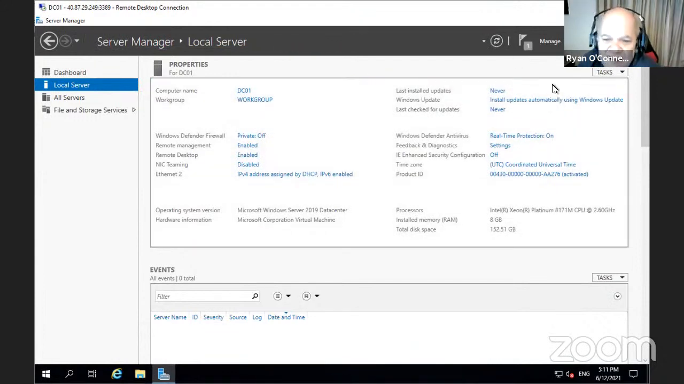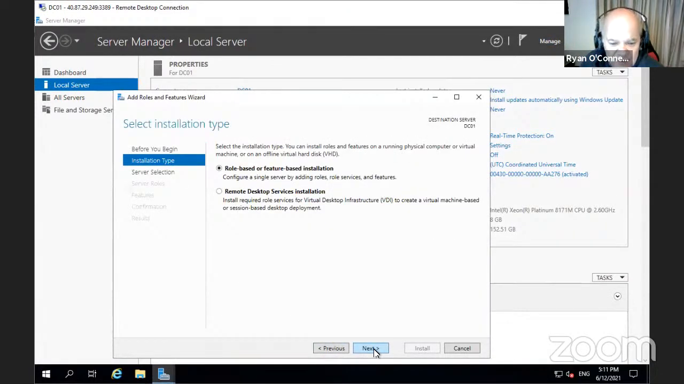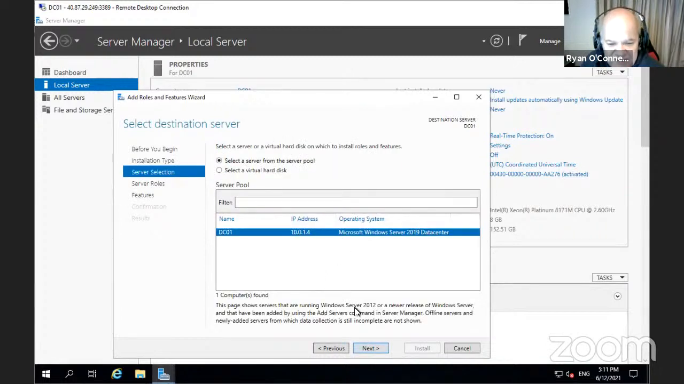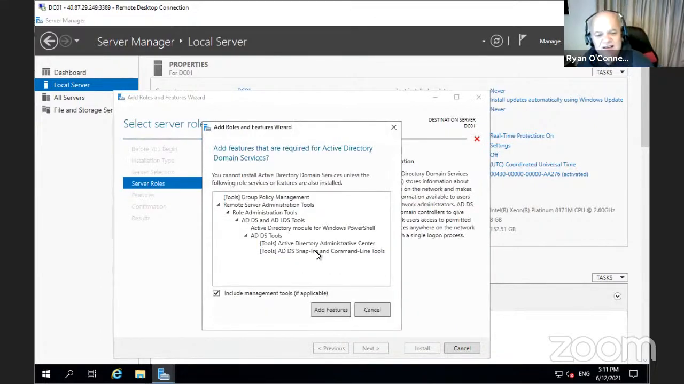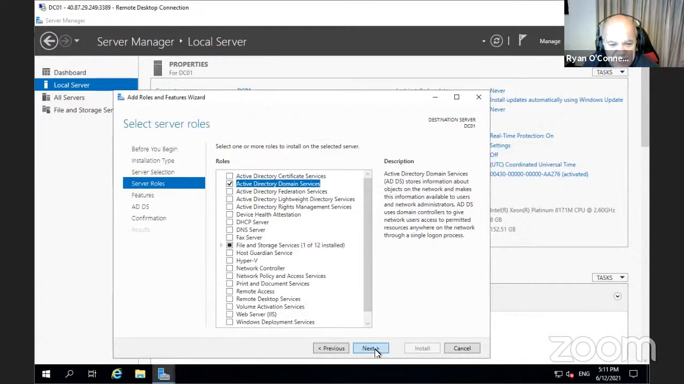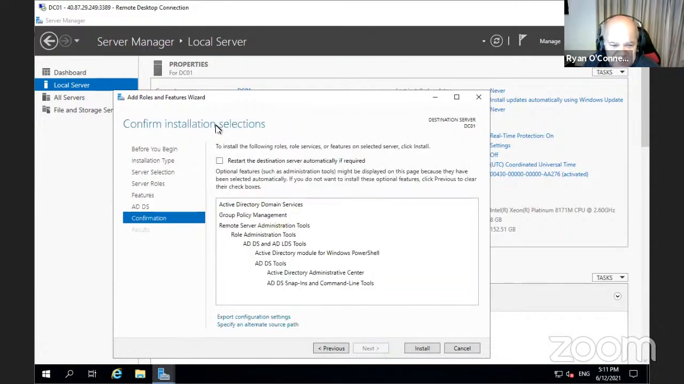Now we can go ahead and install Active Directory. So again, I'm going to go to Roles and Features. I'm going to go Next. I'm going to select Role-Based Feature Installation. I'm going to go Next. I'm going to select my server DC1. It's a 2019 data center server or 2016. I'm going to install Active Directory Domain Services. This is going to go ahead and install a whole lot of other tools for us. I'm going to go ahead and click Add Features. I'm going to go Next. I'm going to go Next. And obviously it's telling us about Azure as well. So I'm going to go ahead and say Next.